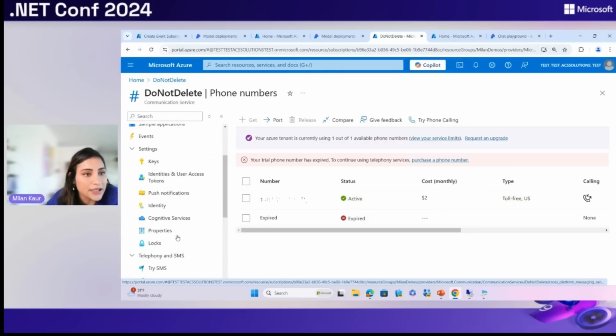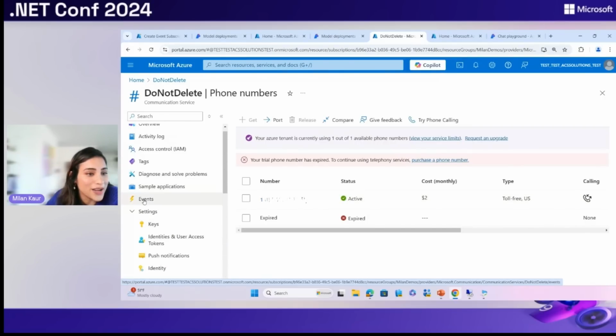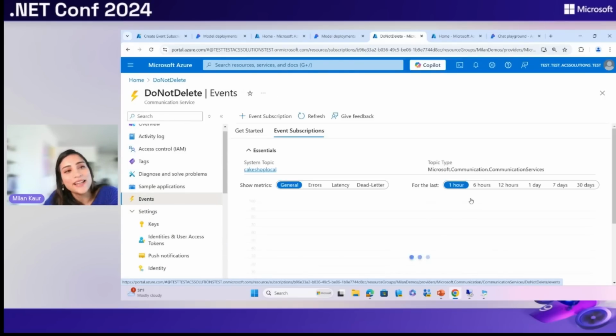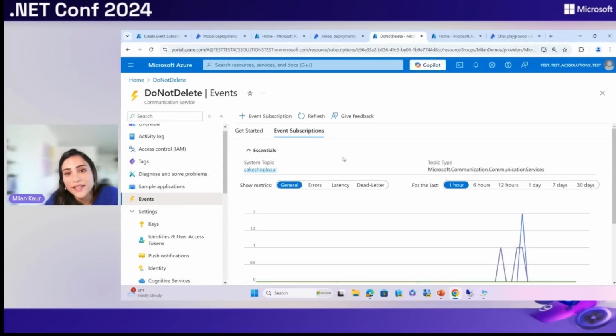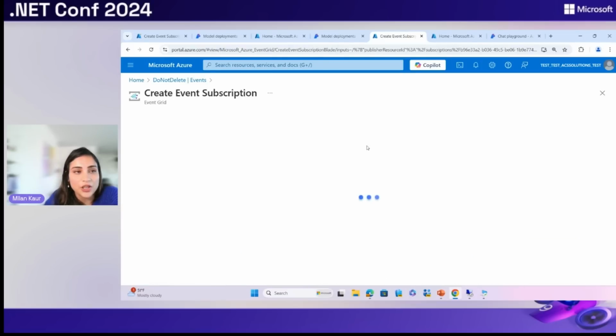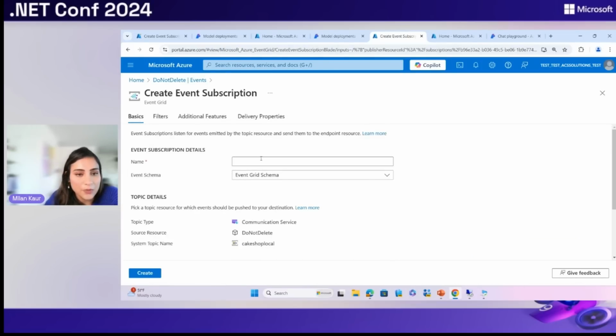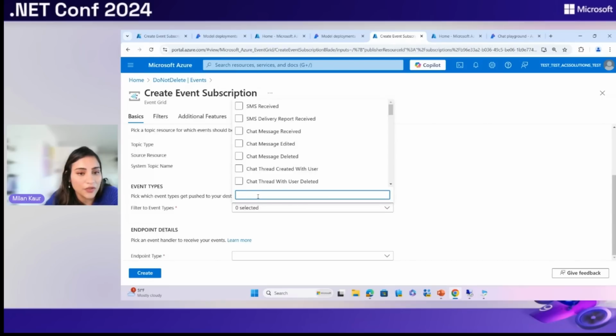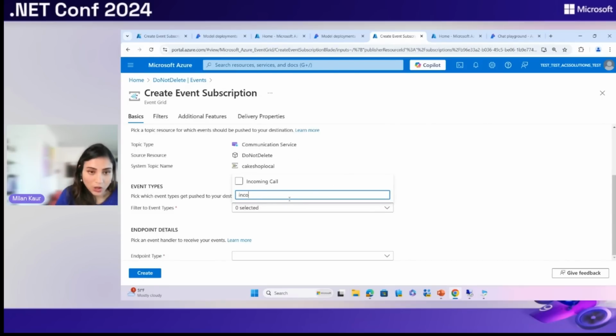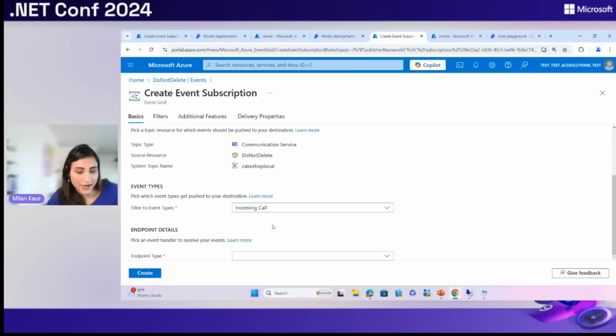So once that is done, again, we need to go to Event Grid because that's where ACS knows where to send the notifications to. So we create a new event subscription. This time, instead of advanced messages received, we select incoming call because that's what we want to be notified about.